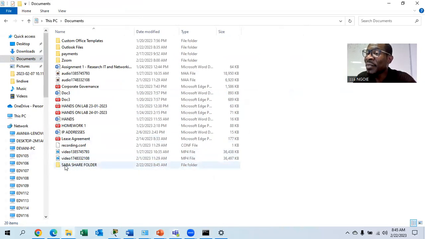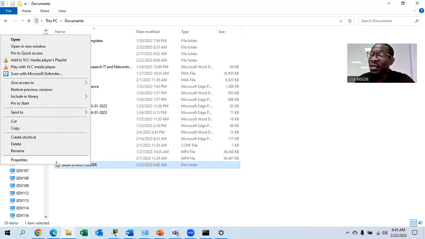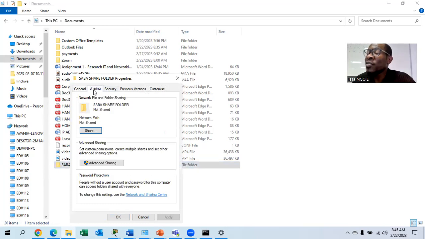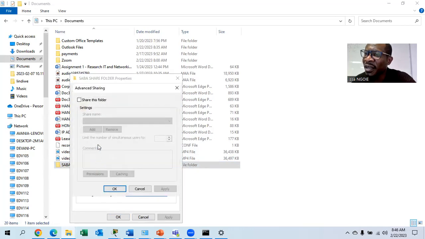When I'm done, I want to put all our work in this folder so everybody will have access. You have to right click on that document, click on properties, and then click on sharing. When you click on sharing, don't click on share. You must click on advanced sharing, then click on share this folder. You can give it another name.